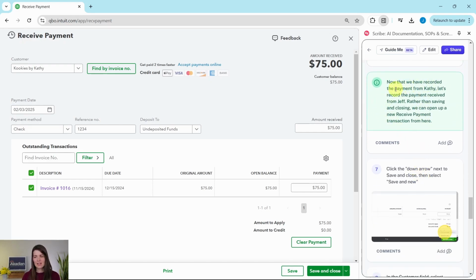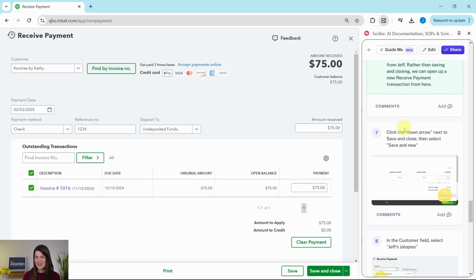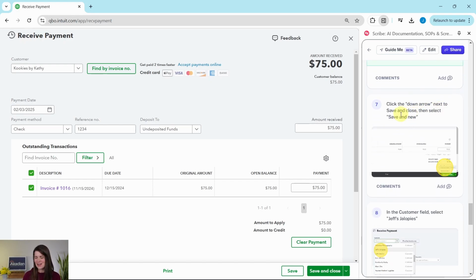Now that we have recorded the payment from Kathy, let's go ahead and record the payment received from Jeff. Rather than saving and closing this transaction, we're just going to open up a new receive payment transaction right from here. So we're going to click on the down arrow next to Save and close and then select Save and new. So this receive payment transaction is all good. We're going to click on this down arrow here and then select Save and new.